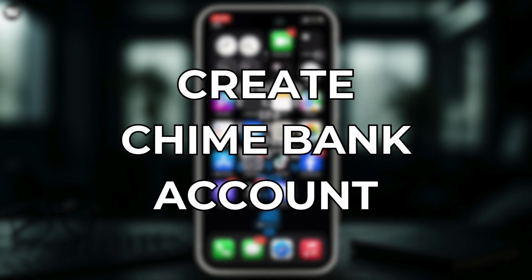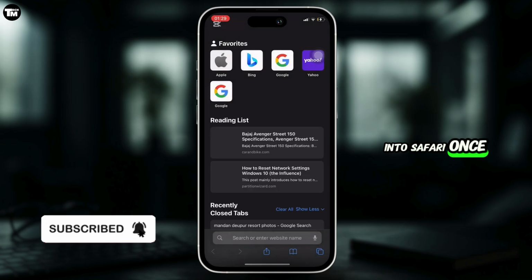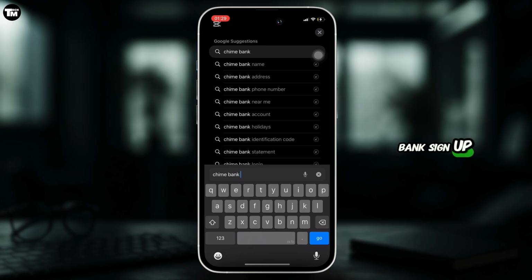How to create Chime Bank account. It's pretty simple and a quick process, so let's get started. Start by heading over to any of the web browser. Let me move into Safari. Once you're in this page, in the search bar, search for Chime Bank Sign Up.